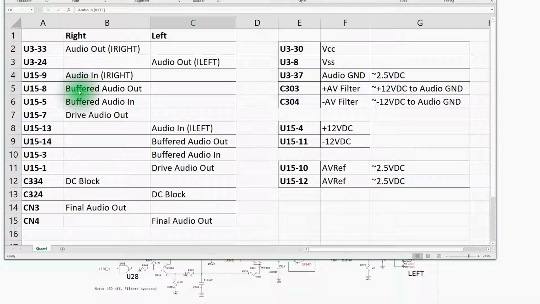And that creates what I call a buffered audio out. The audio out here should be swinging above and below the system ground reference. That op amp output then feeds to the input of what I'm calling the buffered audio in. This is the same signal. There's an out on this op amp and an input pin on this op amp, and it creates the drive audio out. Goes to that DC blocking capacitor and to the final output.